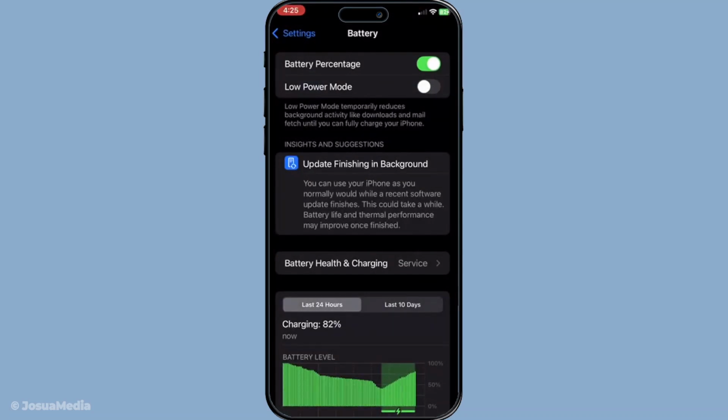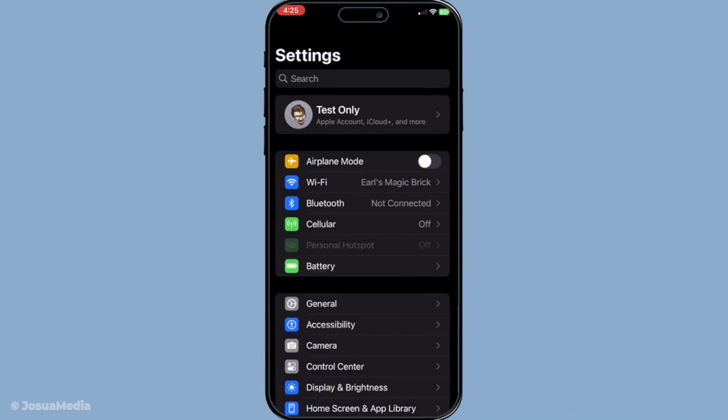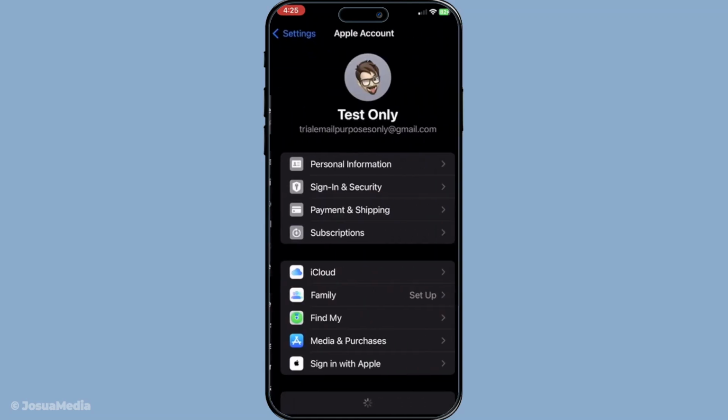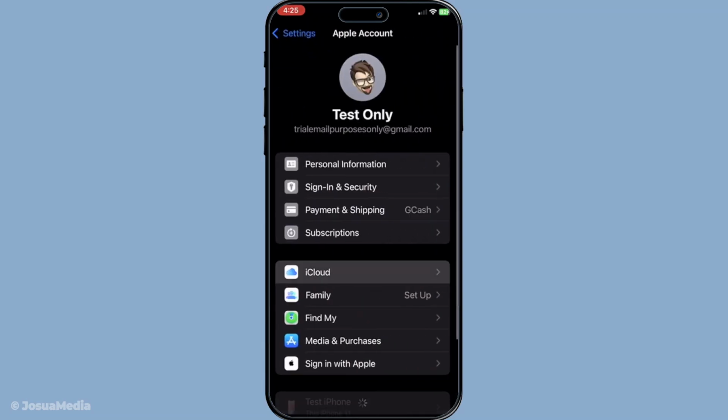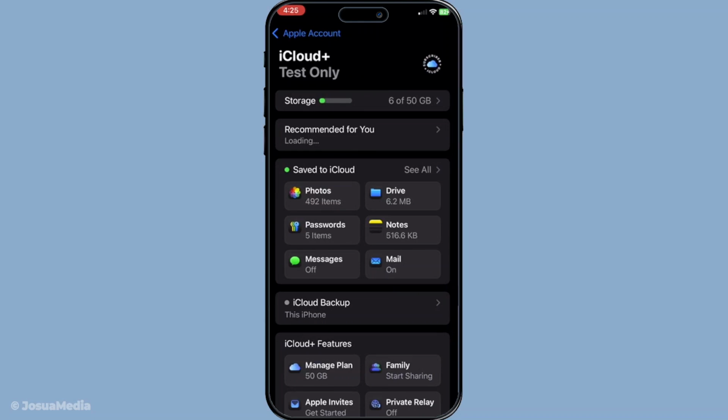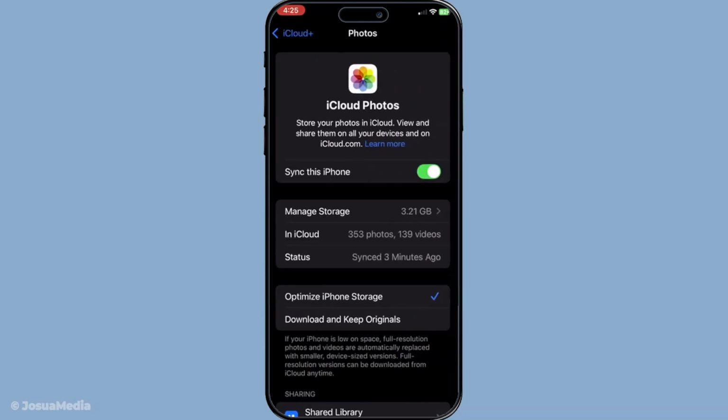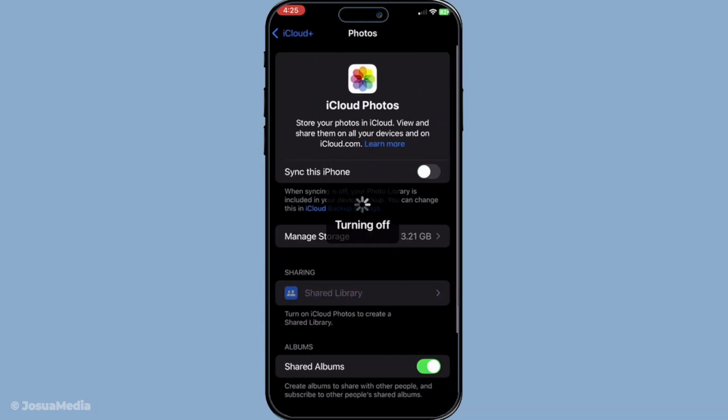A practical trick is to pause and then resume your sync. To do this, navigate to your settings, tap your name at the top of the settings menu, choose iCloud, and then select Photos. After doing this, turn off iCloud Photos or the specific sync you're targeting. Wait for about 10 seconds and then turn it back on. This simple toggle can sometimes refresh the connection between your device and iCloud servers, potentially speeding things up. Sometimes, the simplest solutions are the most effective.